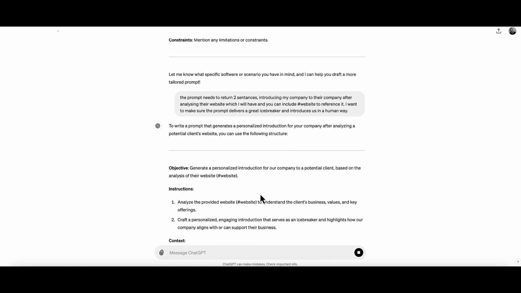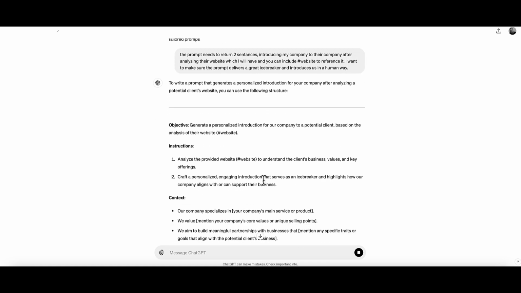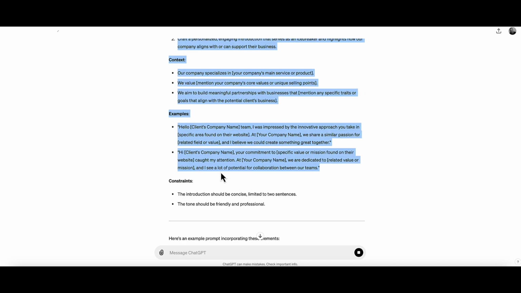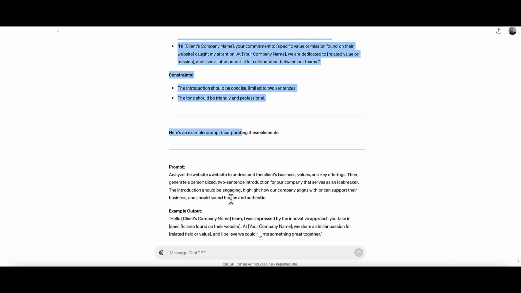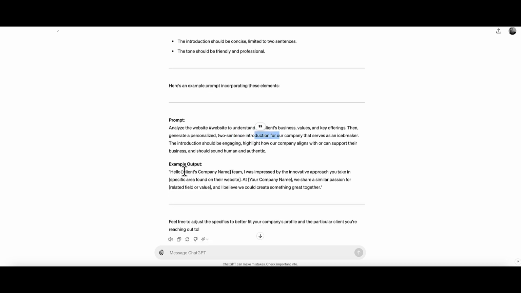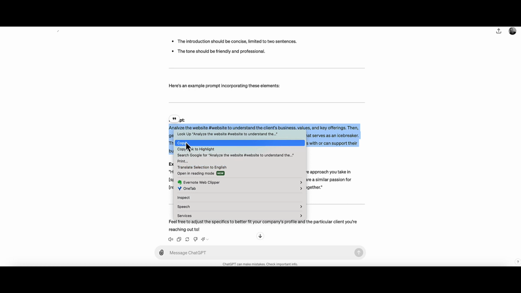So this could be the full prompt that it gives you. All right. So it's literally said, analyze the website to understand the client's business, values, and key offerings, then generate a personalized 2-sentence introduction. That sounds great. And it's giving you an example of what kinds of things would come out. Hi, this person's team. I was impressed by this. Great. So now you could literally copy that prompt, okay?